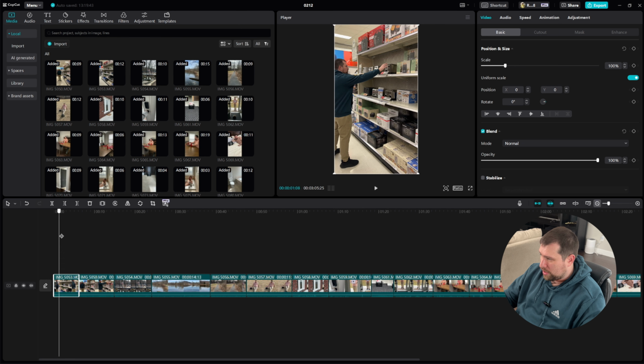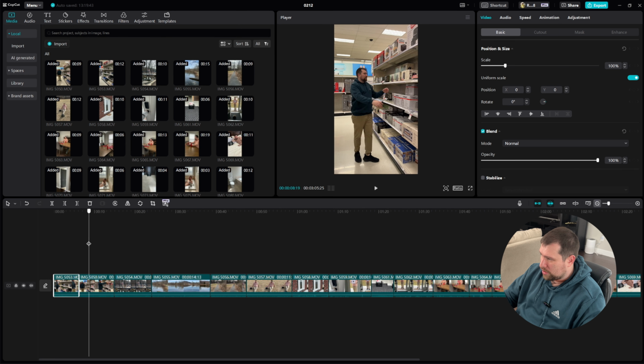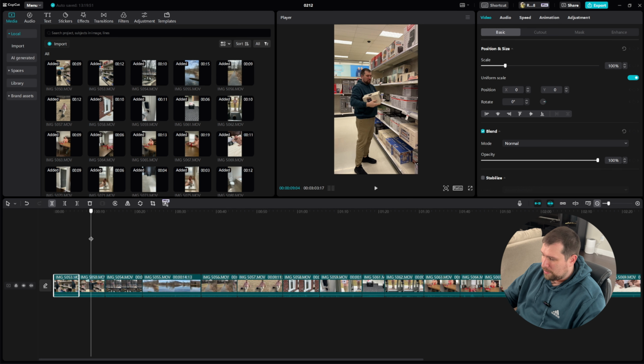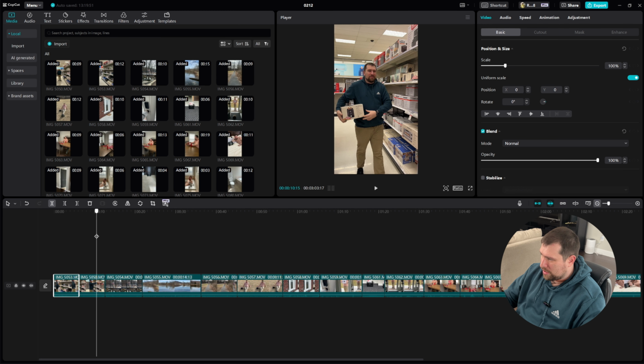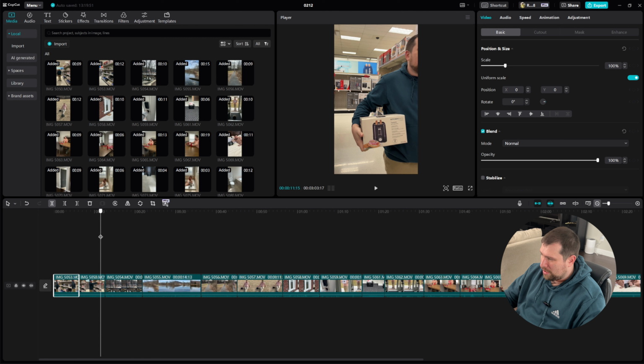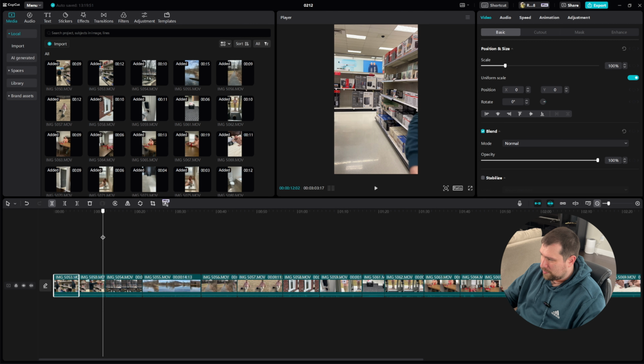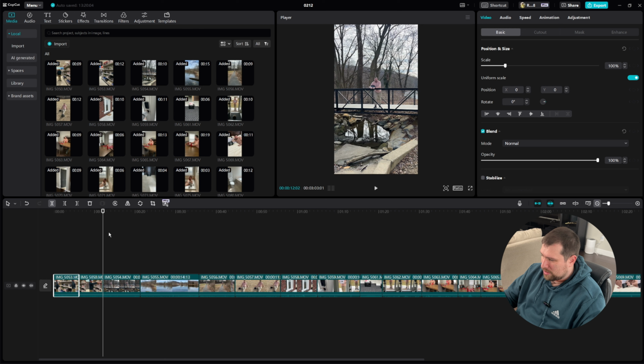So I want to stop it right here, and then we're going to transition into right about here. Same thing, cut there, and then grab my date, my chosen date, and then cut it right about here.